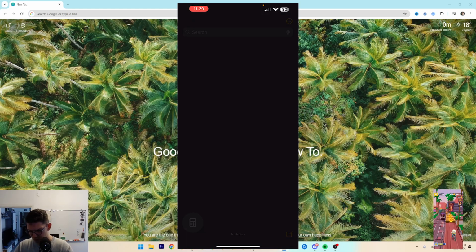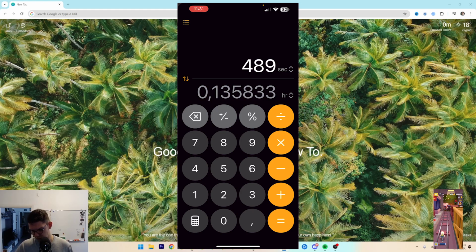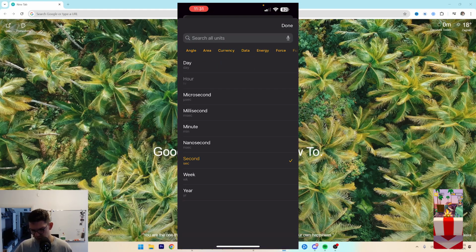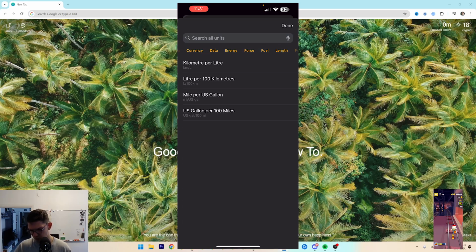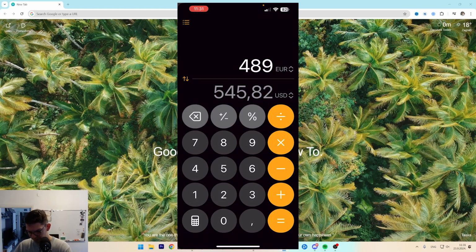Another thing that's also cool, if you long hold on the calculator, you have converter, so you can enable converter. Then you have all these options like angle, area, currency, data, energy, force, fuel, length, all of these things. Let's say you want to convert euro to USD. You just type in the number and that's it. You can also do maths with it, so you can play around with it basically.